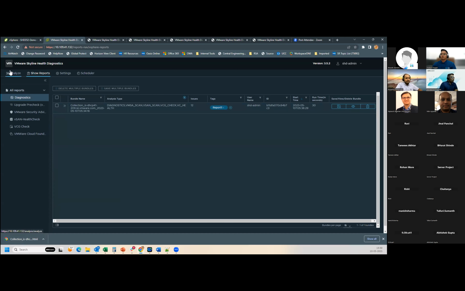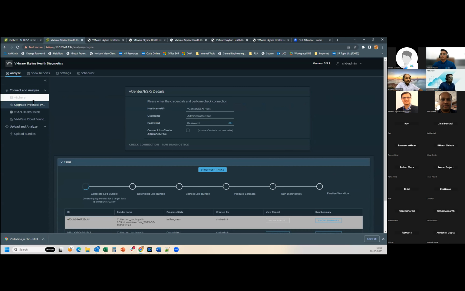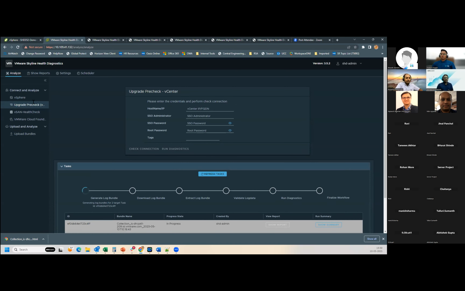Now, going back to the analyze tab, right? So remember I spoke about you're upgrading a VC, you want to do a pre-check for your vCenter appliance prior to upgrade. You can connect to your VC right here, and then it will do a lot of pre-checks in your appliance and outside the environment as well, which we will go through in the use case scenario discussion.